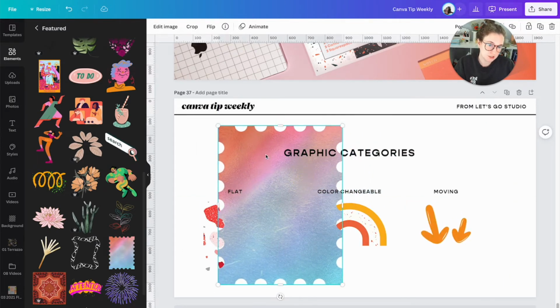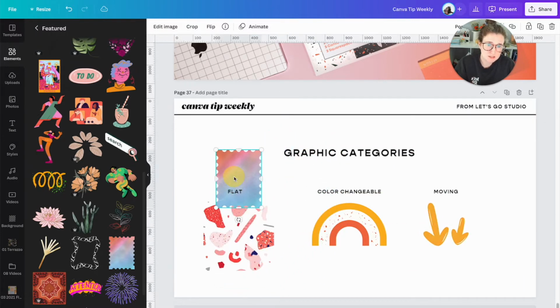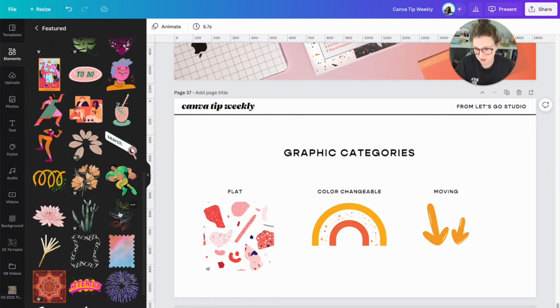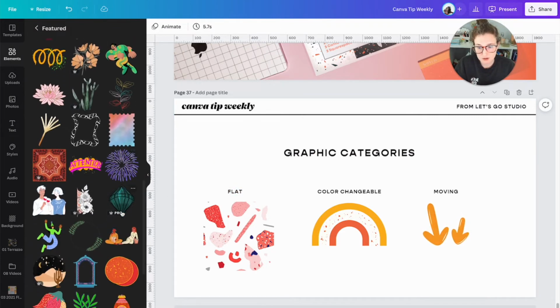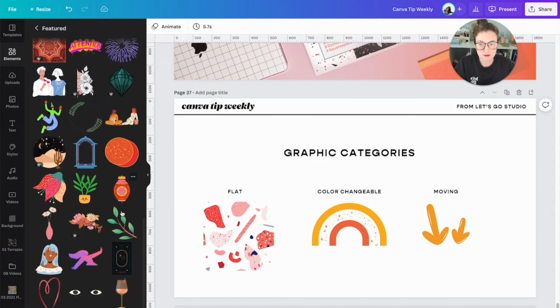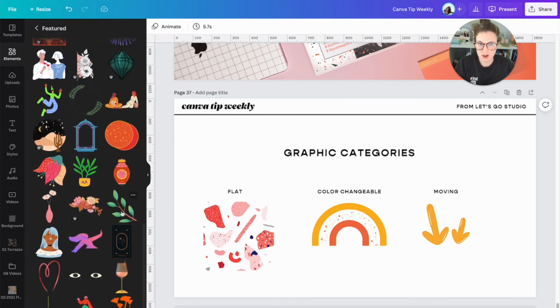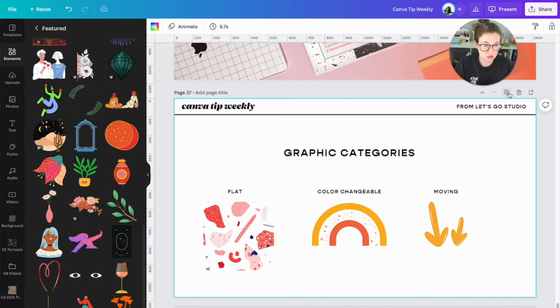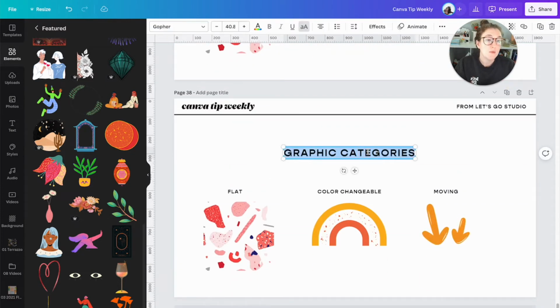Same thing here. This is actually like a texture clipping mask situation. You're not going to be able to change the color of this, but this might work really well for your brand. So don't discount just because it's a flat graphic. Now, there are tons of color changeable graphics in here. And again, it can get really overwhelming really fast. So I recommend you start with your brand vocabulary and brand descriptions, right?